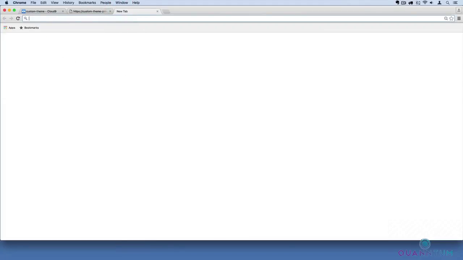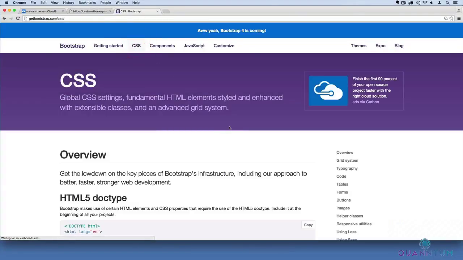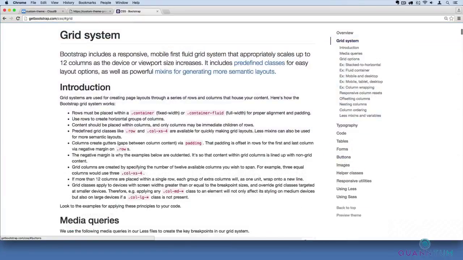If I pull up getbootstrap.com and then head over to CSS, you'll see there is a grid system. Bootstrap is going to change over time. Right now we're looking at the documentation for version 3. It's going to change to version 4 pretty soon, and it's going to keep going. So you don't have to worry about going to the website right now, but I'm just going to show you how it works, how you go to the website, read about what you want to utilize, and then apply it.